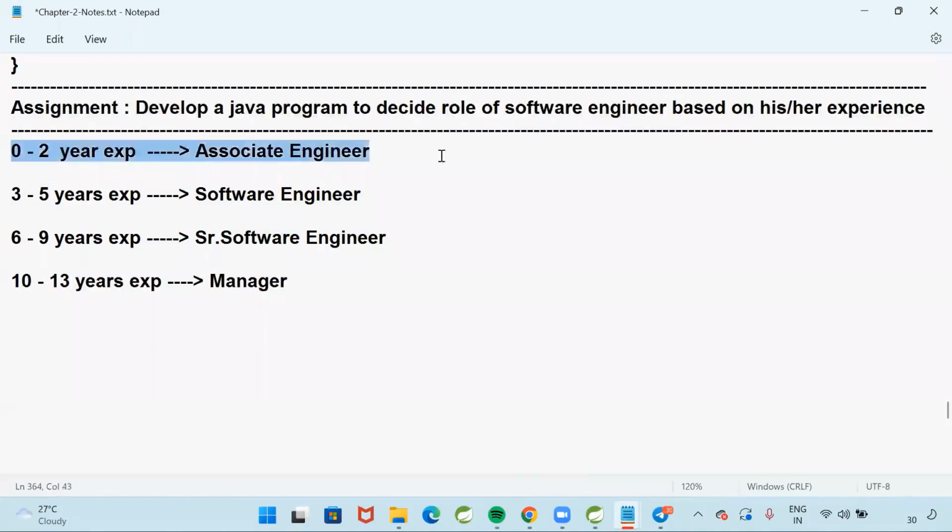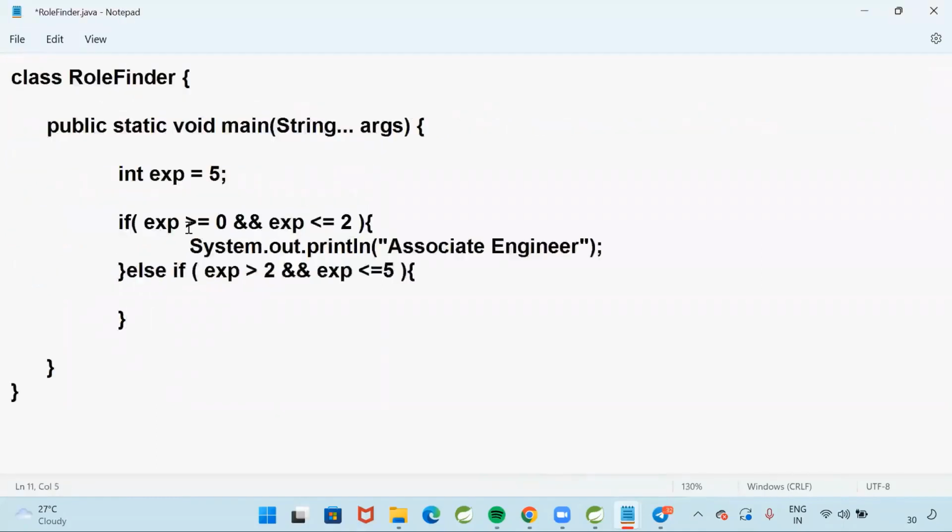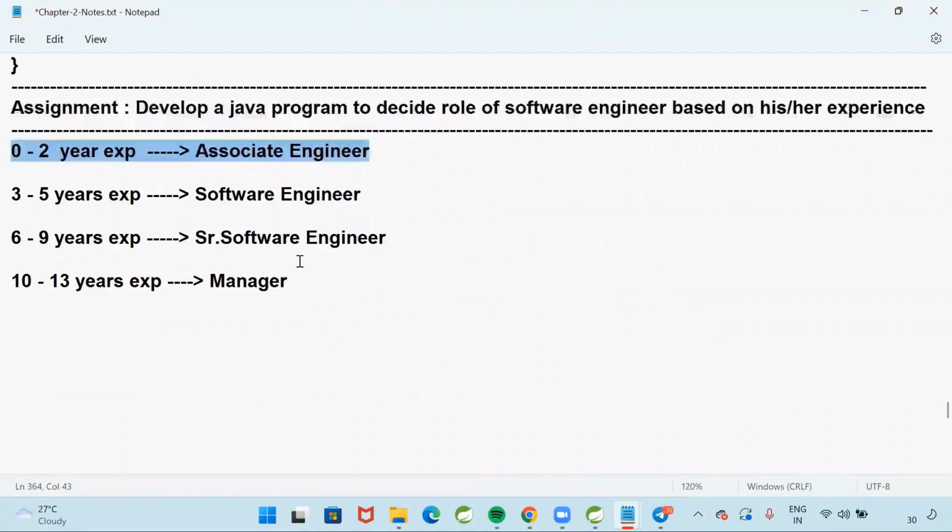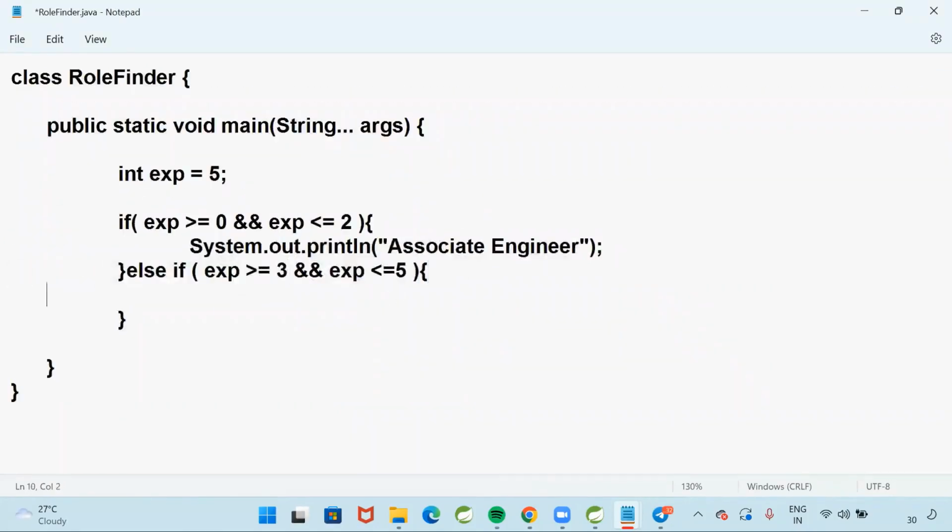If it is 0 to 2 years, associate engineer. Greater than or equal to 0 and less than or equal to 2, then it will become associate software engineer. If experience is greater than or equal to 3 and less than or equal to 5, then what is his role? System dot out dot println. Then it is software engineer.